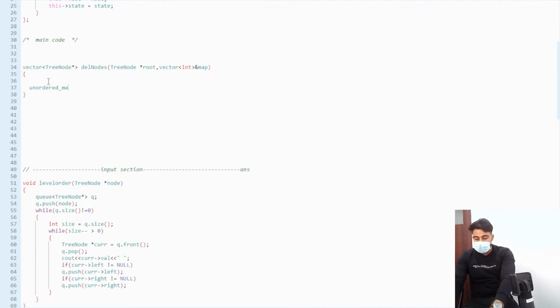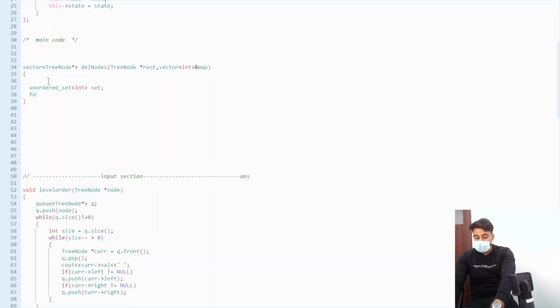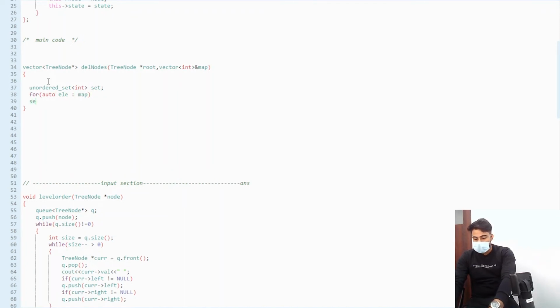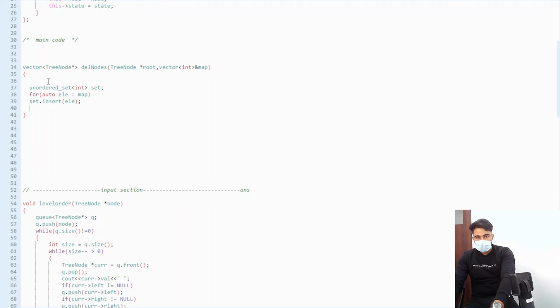Unordered set, actually, not the map, unordered set, I just forgot it. Unordered set, and with the name set. And now what I'm going to do, I'm just going to add the value of those nodes which I need to delete into this set. So for auto L from this map actually, into this set dot insert element. So this is inserted.